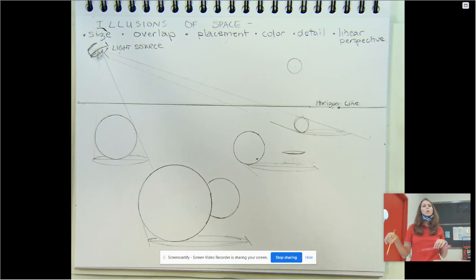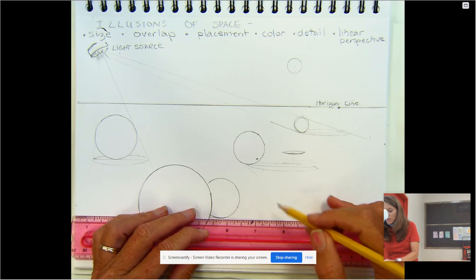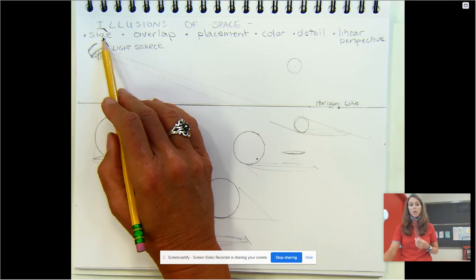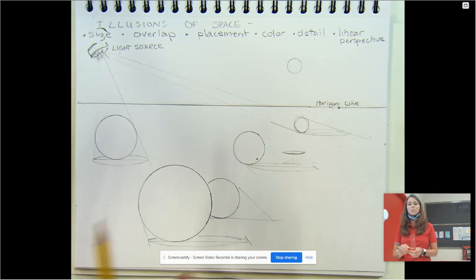All right, we're going to draw together first. Draw 6 spheres and find their shadow locations using your tangents. Okay, also make sure that you have size changes, overlapping, and placement. We'll come back with a different video for detail.